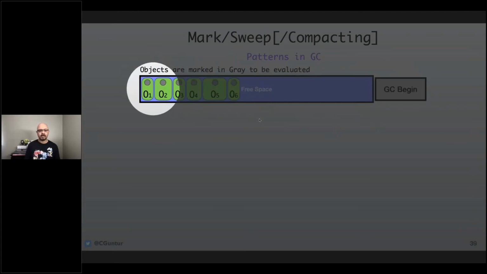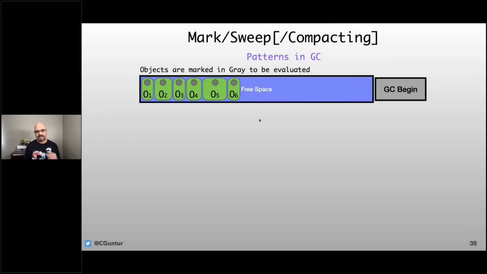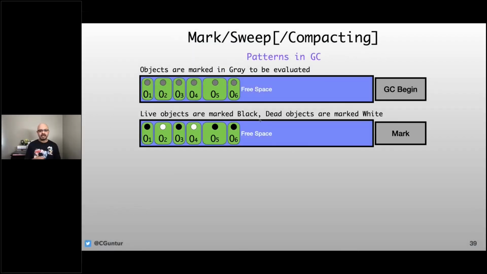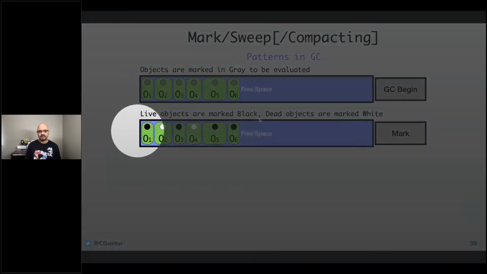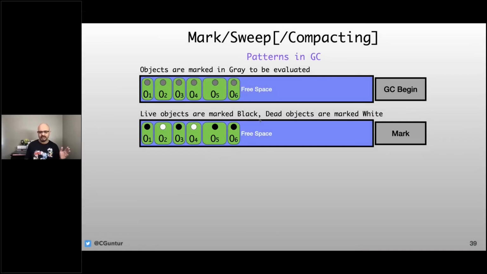What we do is we mark all the objects as gray, gray being I don't know if it is live or dead. Then the next stage, we actually evaluate the objects as being live or dead. We take a look at the reference counts, we look at the age. There are a few indicators, we'll go through them. Don't worry, I will go through all of those details later.